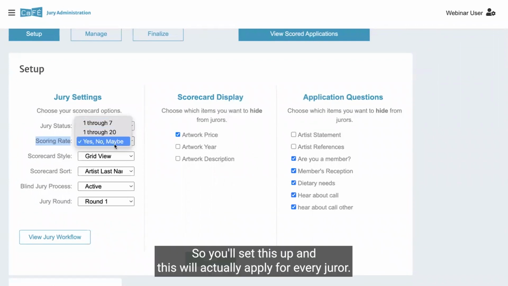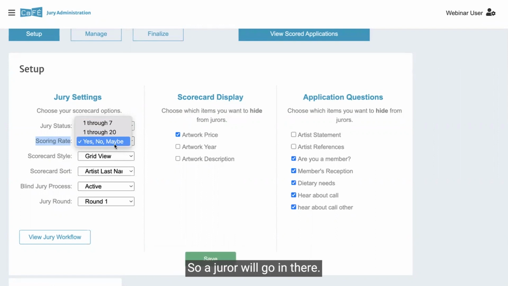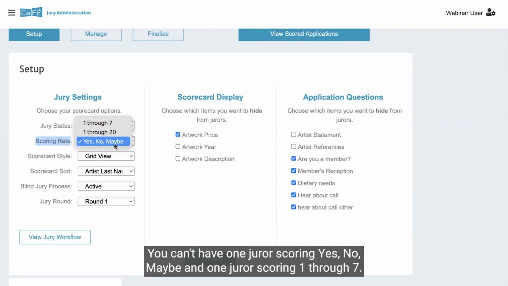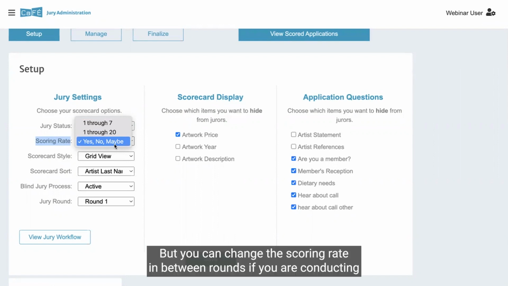So you'll set this up, and this will actually apply for every juror. So a juror will go in there. You can't have one juror scoring yes, no, maybe, and one juror scoring 1 through 7. But you can change the scoring rate in between rounds.